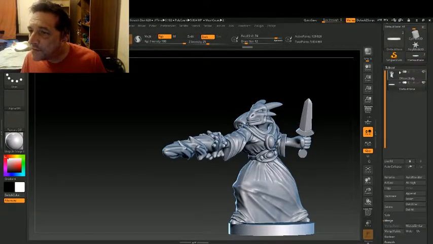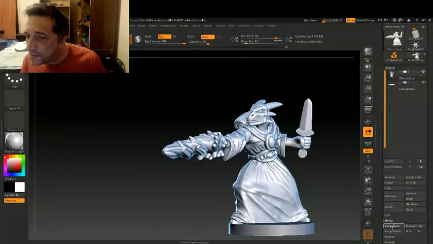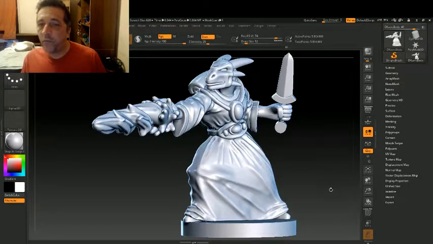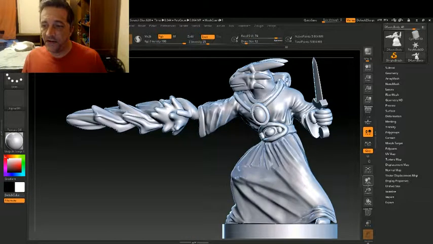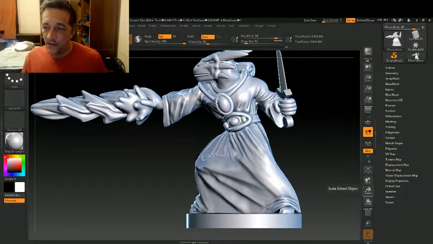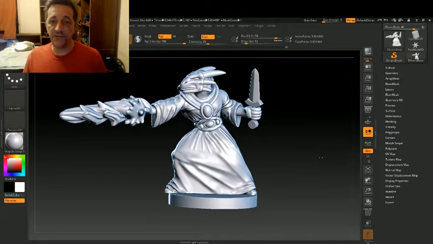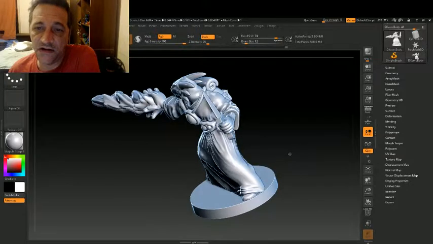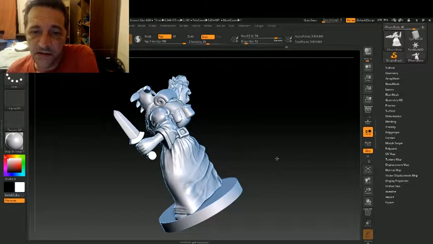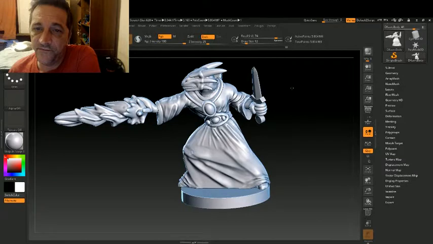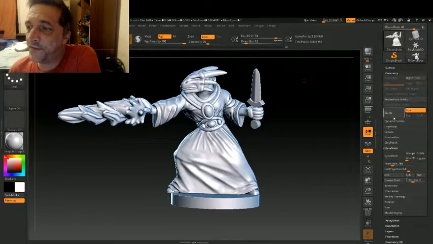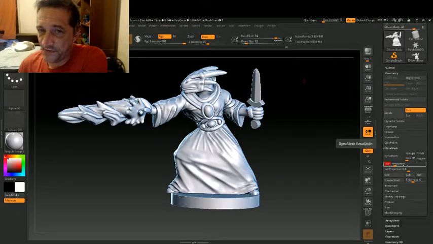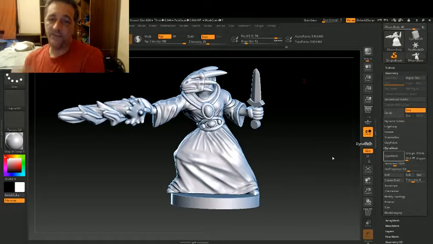Come up here to subtool, and we are going to merge down. And now we have one subtool, one piece. First we need to make it one single solid piece. To do this is simply geometry. We're going to dynamesh it, but at 1024 resolution. We want to make sure we don't lose any detail.